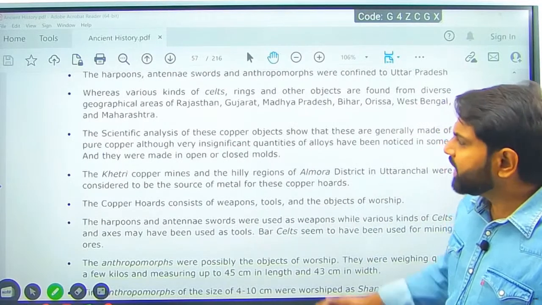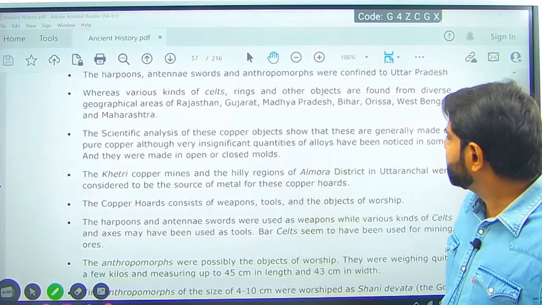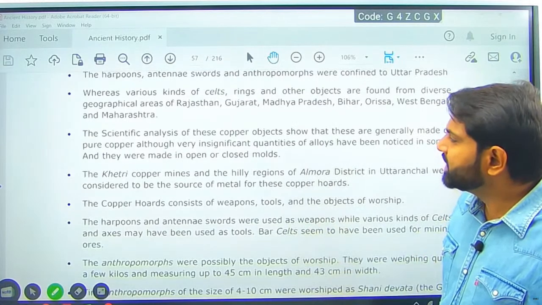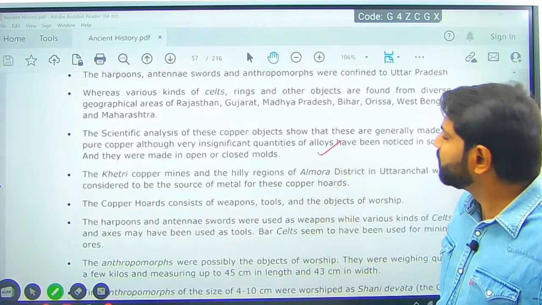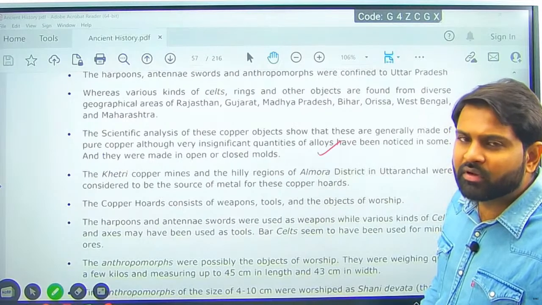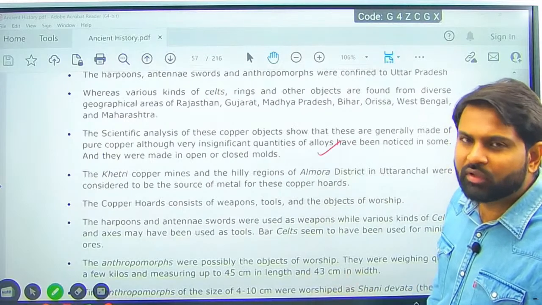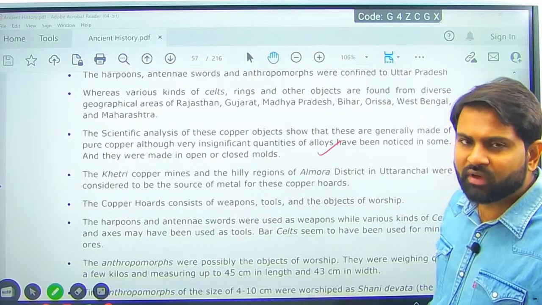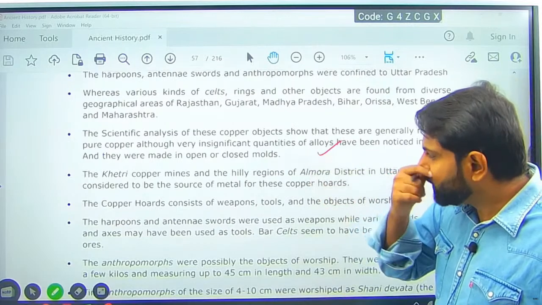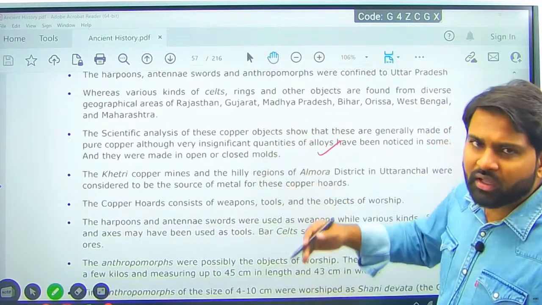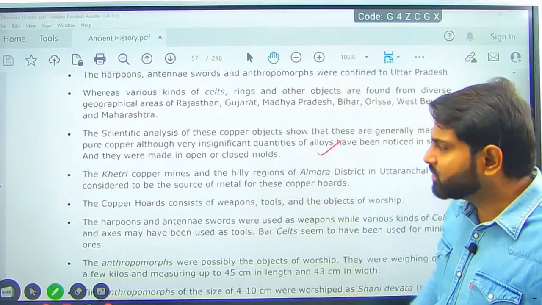The scientific analysis on these objects clearly says that these are made of pure copper, although very insignificant quantities of alloys have been noticed in some, maybe because of mixing without the knowledge of that particular person. Because the alloy culture starts with the Indus Valley, the contemporary. We don't agree here, nothing is established clearly. They have used copper here. Copper is mixed with tin and they have used bronze there, in the Indus Valley.